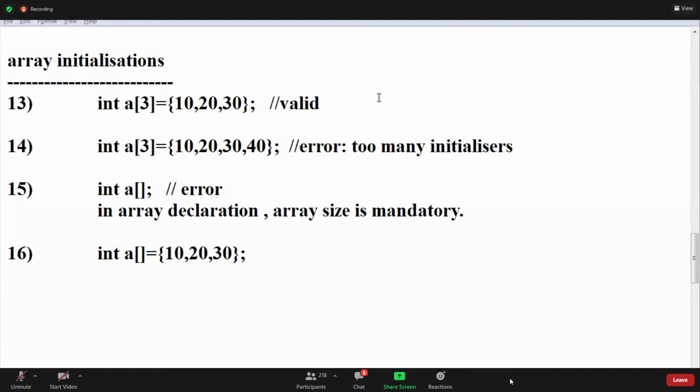What, Sanjay? Valid. Compiler calculates the size. Yes. In array initialization, size is optional. Size is optional. Okay?